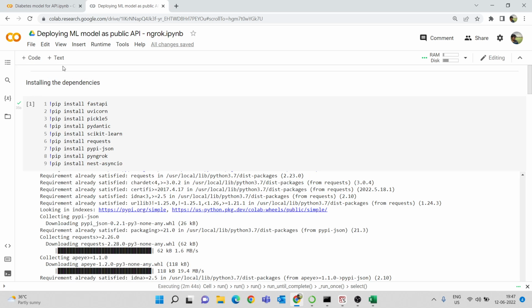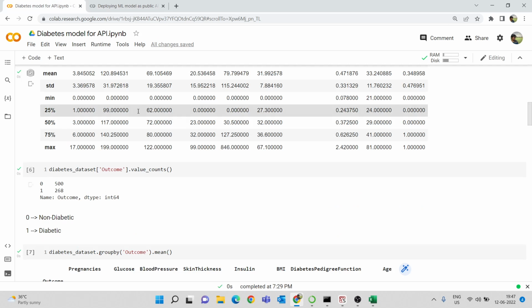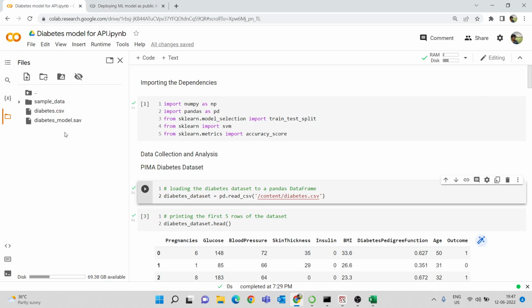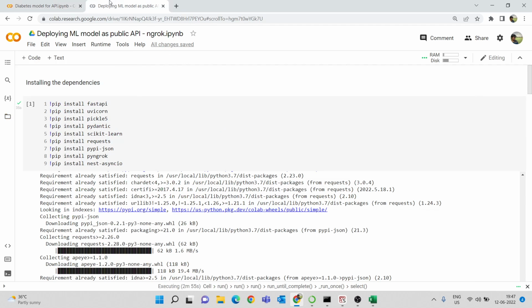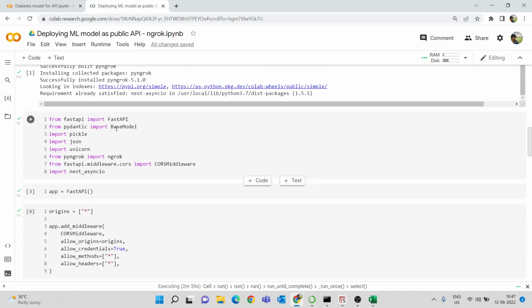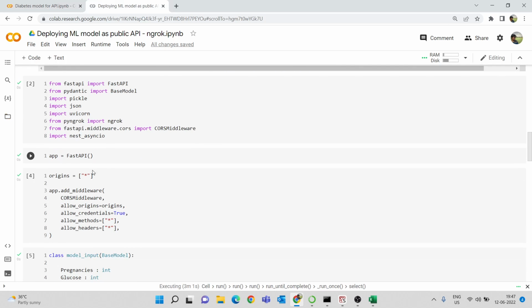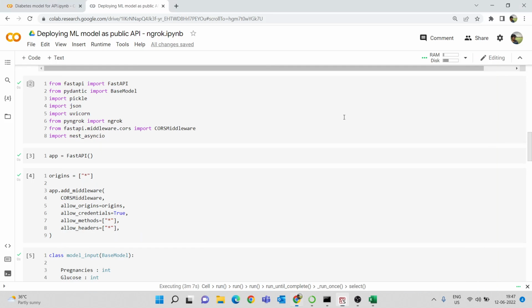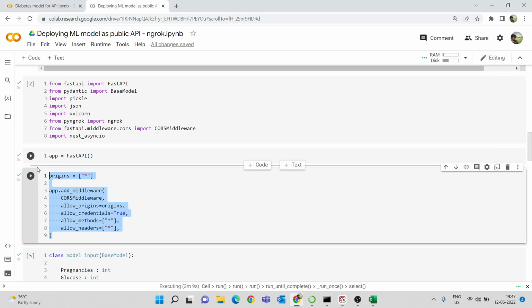I'll give you a quick recap of what we have done here. First we installed all the libraries that we need, and before that we needed to get the model from the previous Colab file, which is our diabetes_model.sav, as we saw in the previous video. After importing all these libraries, we create this FastAPI instance. And as I told you, this API will work even if we don't include this origin.